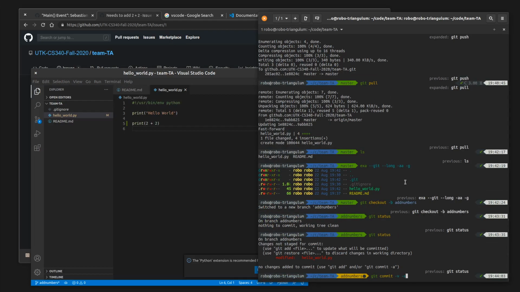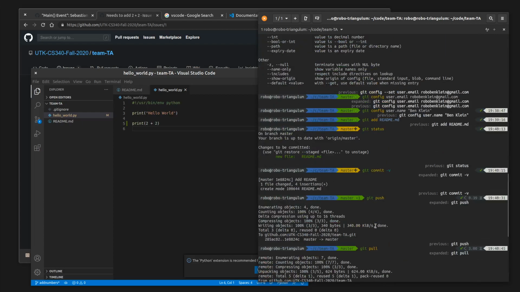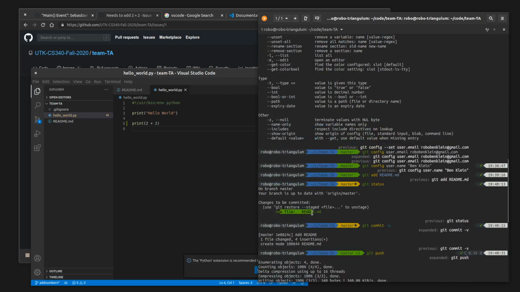We can do the same commit. We can add the -a flag to the git commit command to automatically add all the modified changes. Note that -a won't automatically add new files, so you'll need to add those manually.